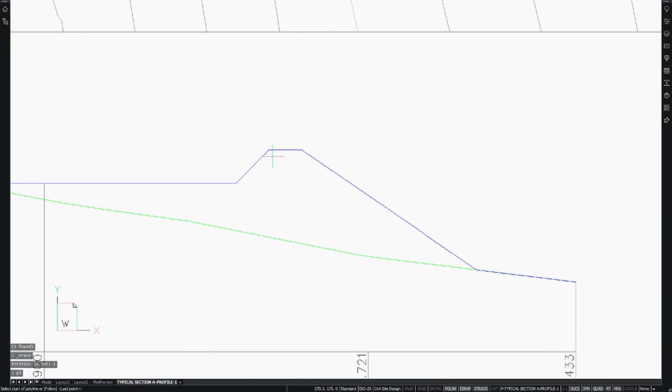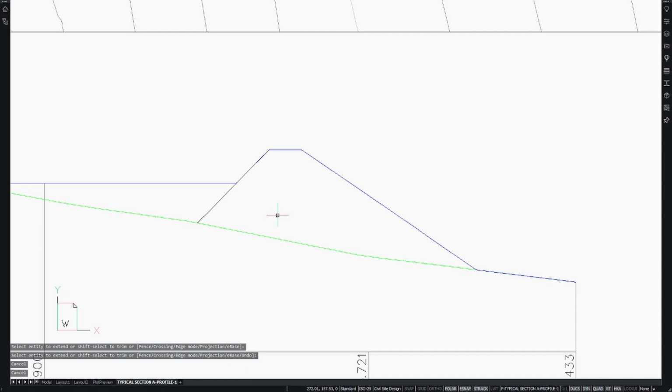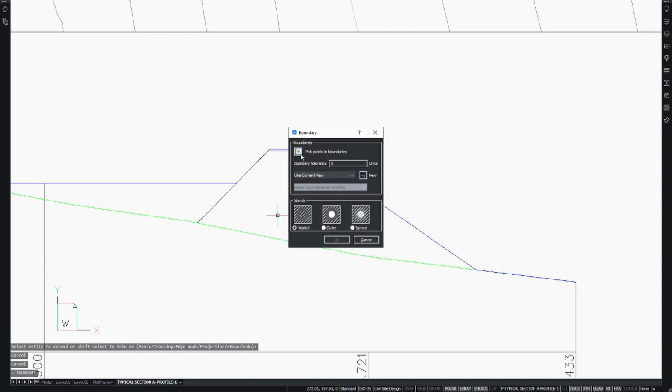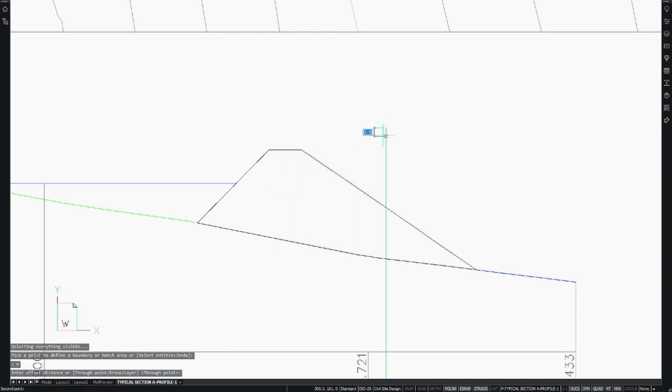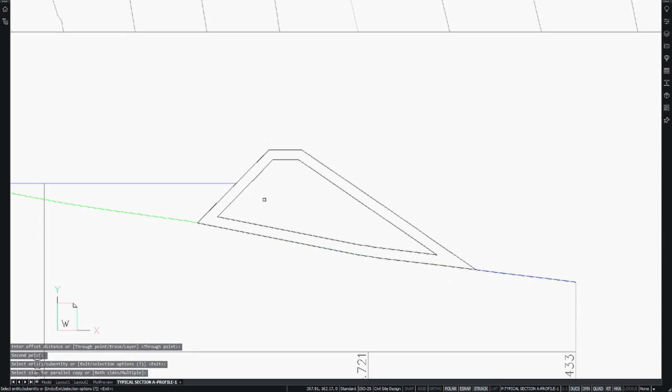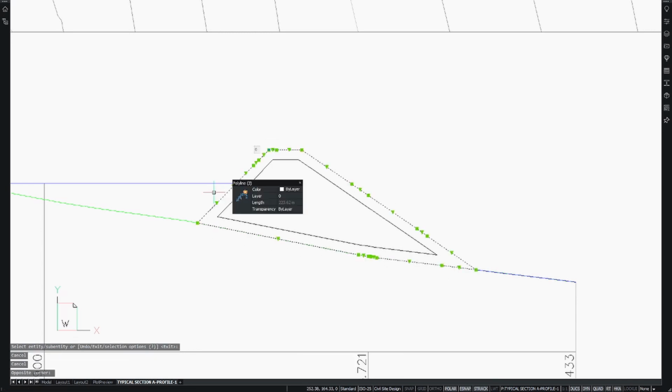So we may want to add more detail here because this is not a detail section, it's a typical section. So I might want to represent that the embankment is made from various soil types. So to make a hatching pattern, I will extend here. I'll use the boundary command. I'll pick a point here. What I'll then do is I'll offset that boundary a small amount, and I will hatch that offsetted boundary.